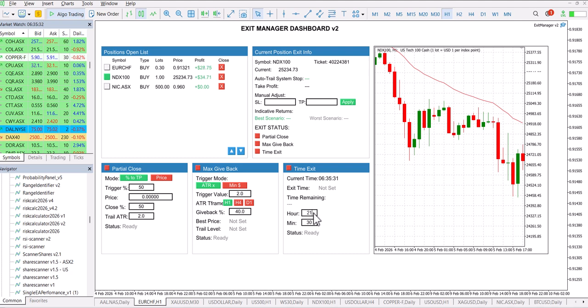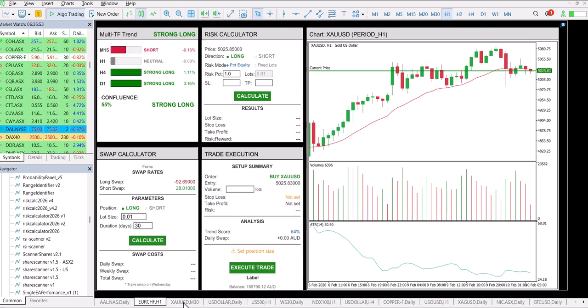We could change this to 2100 platform time, click on here, and now that time exit is ready to rock and roll. You can manually do stops and take profits. And of course, these will respond also to these maximum give back and partial close as well.